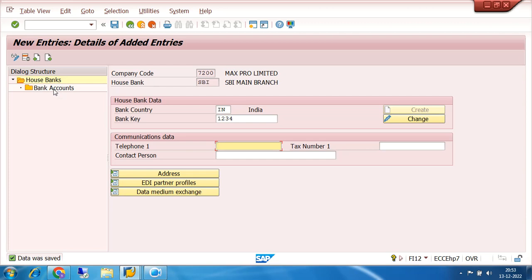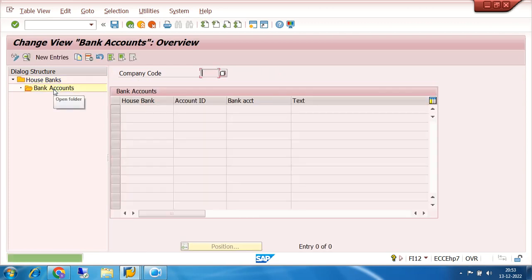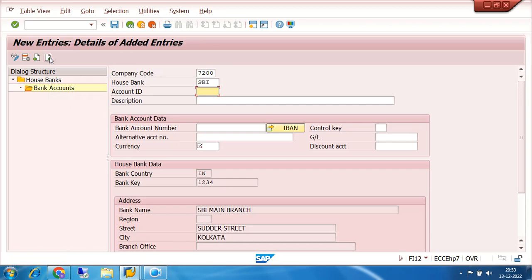In the second folder I will click on bank account. Okay, click on the new entries button. So some more information is required here. Now I have to give the account ID. This is a short field, maximum 4 or 5 characters will be there. See, these are 5 characters.